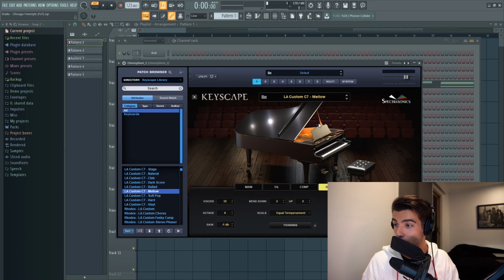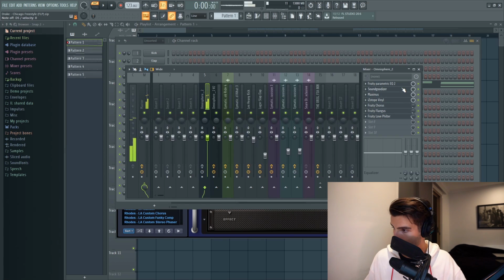I found this piano on Omnisphere inside of Keyscape. It's the LA Custom C7 Mellow piano. So this is what it sounds like without any filters.